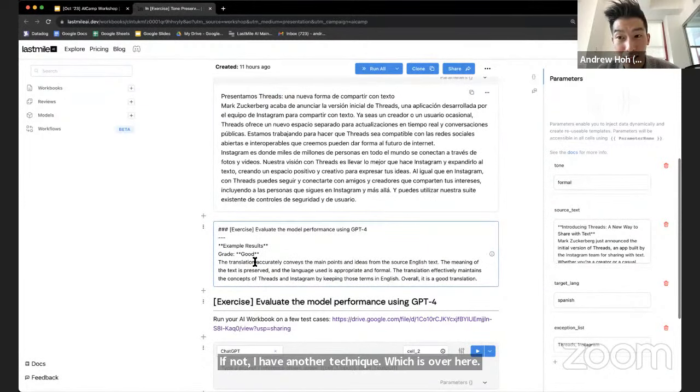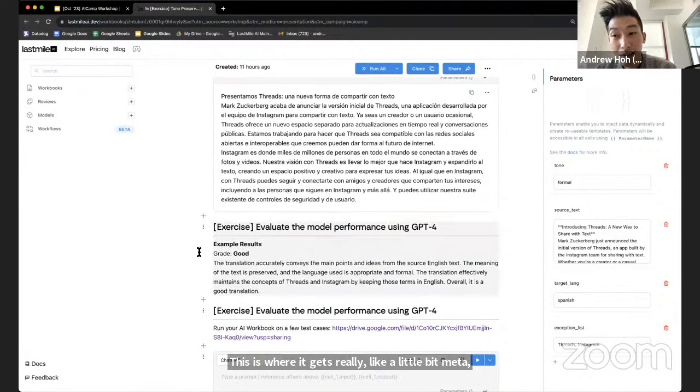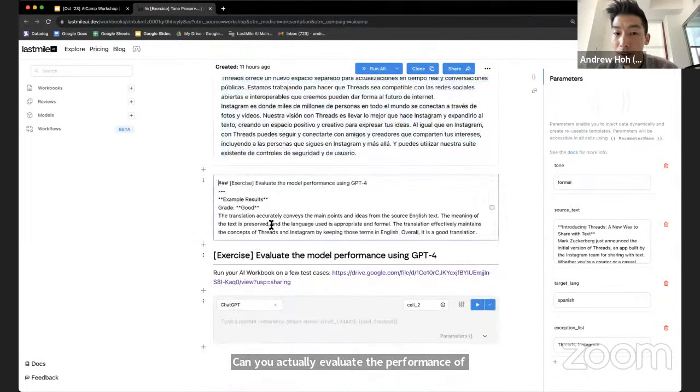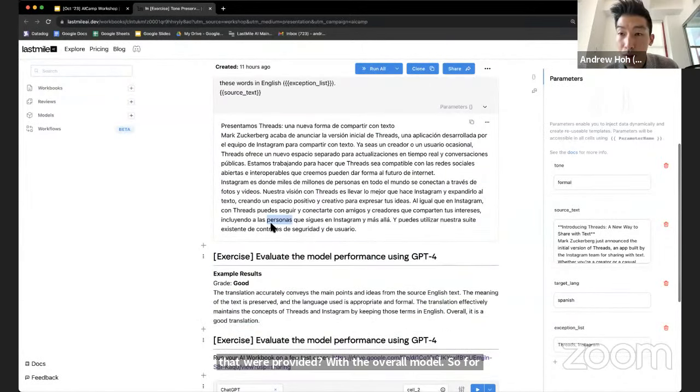This is where it gets really a little bit meta, even though that's another pun. Can you actually evaluate the performance of the results that were provided with the overall model? So for example, right now, I think we have the translation results and the source text.